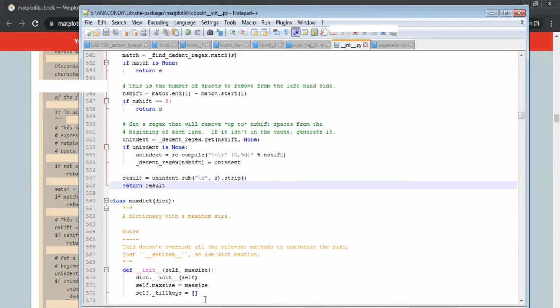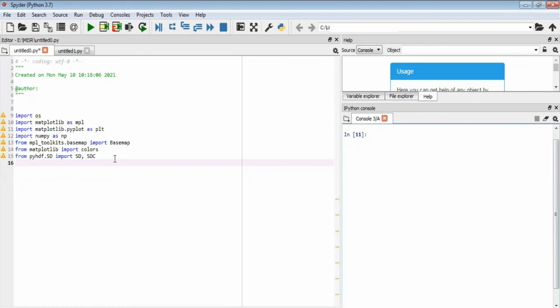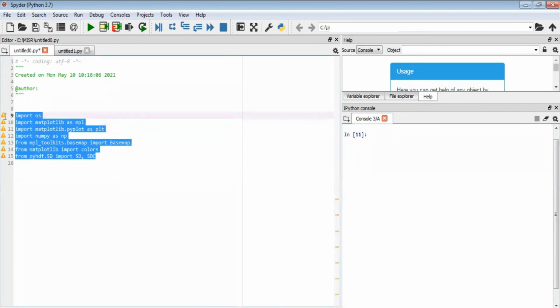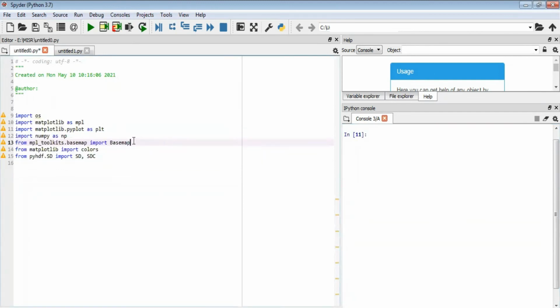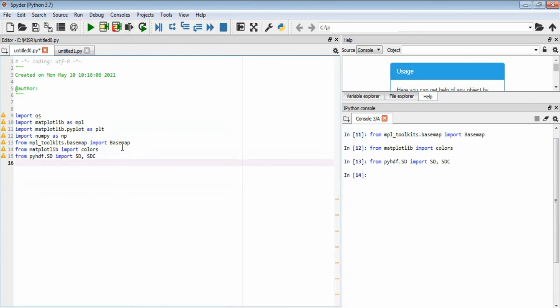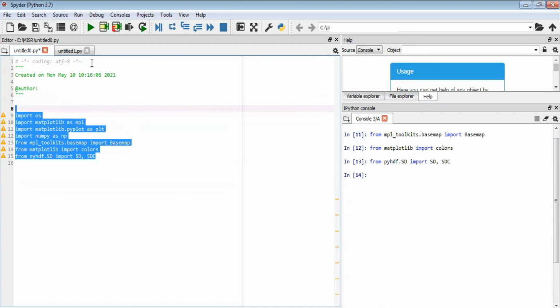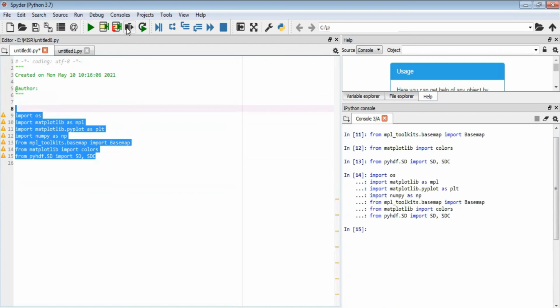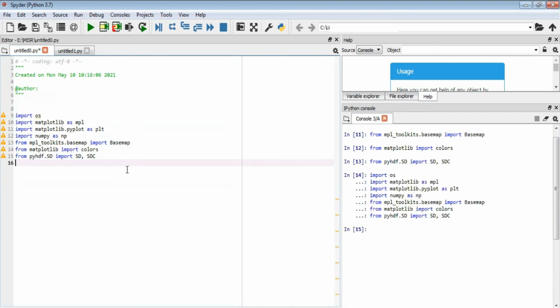Dedent. Yes. So now I'll try to run this program again. Yes, you can see there is no error. There is no error at all.